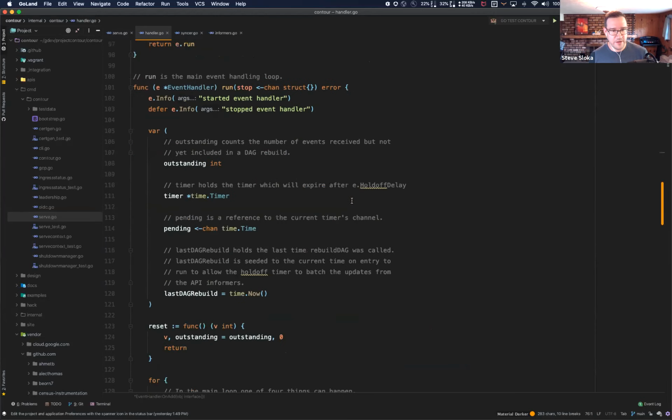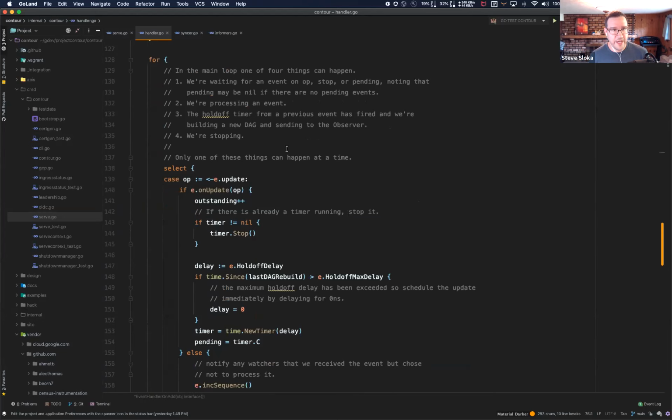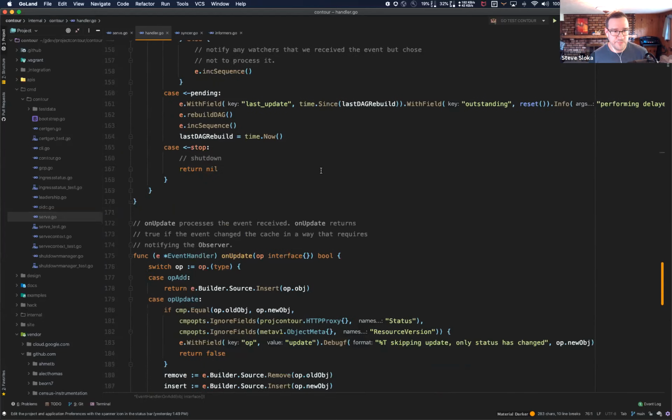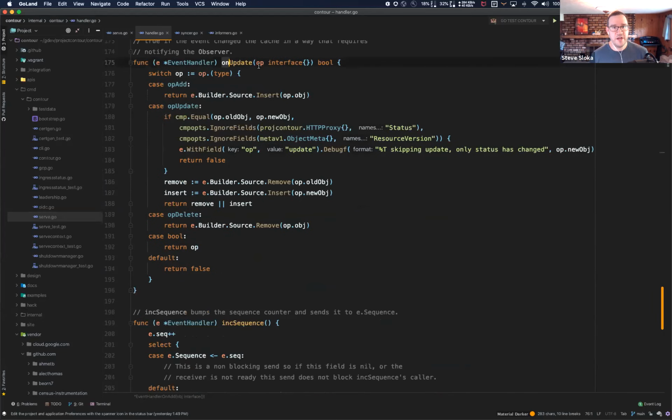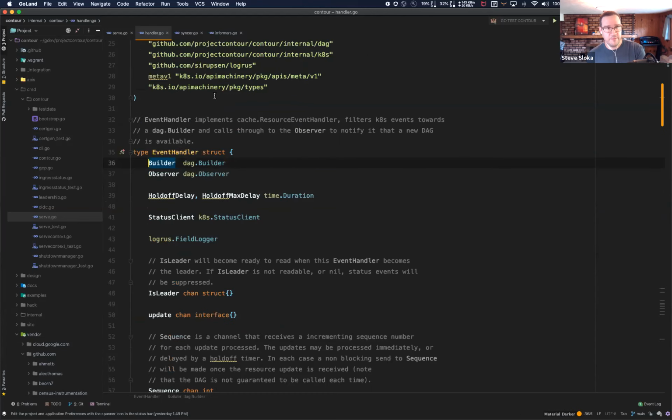And then down here, there should be, that's the DAG rebuild. Here you go. So here's the onUpdate event. Update gets here, and this is actually inserting the object into our cache, or updating the object in the cache, or deleting it if it's removed. And that cache gets stored. It's in this builder bit.